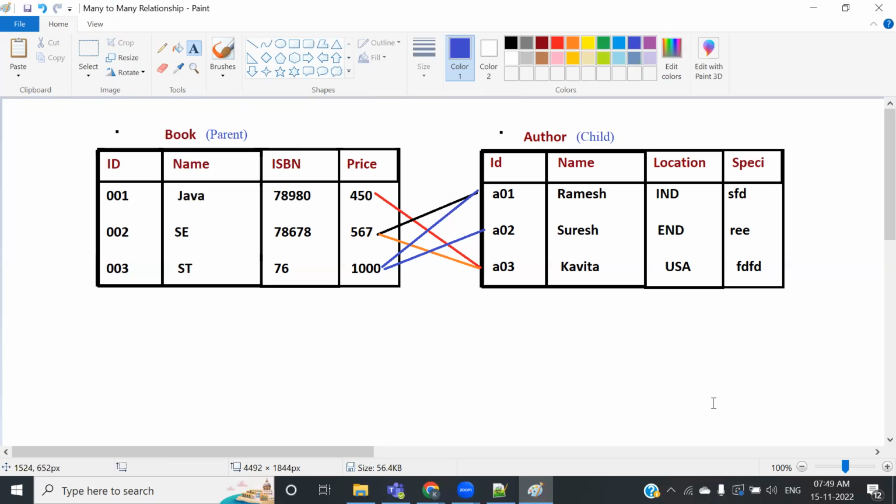Now, see, we started by making one of them as parent, another one as a child. That was my point number one. Yes, that was my point number one. We must identify among these two objects which one is the parent and which one is the child. We don't have any idea about the exact dependencies.